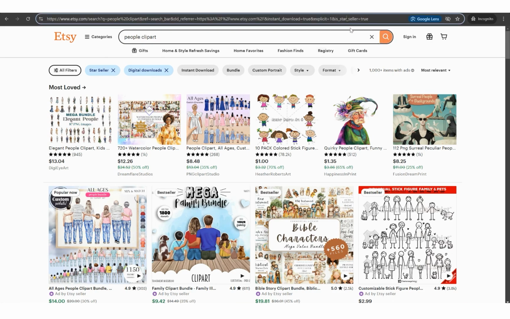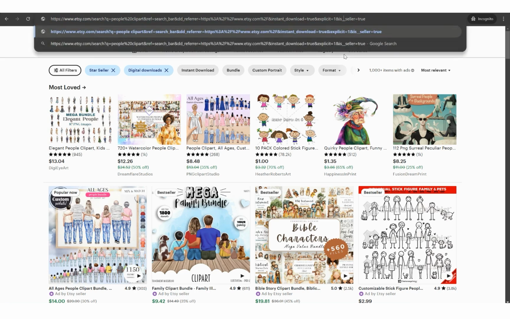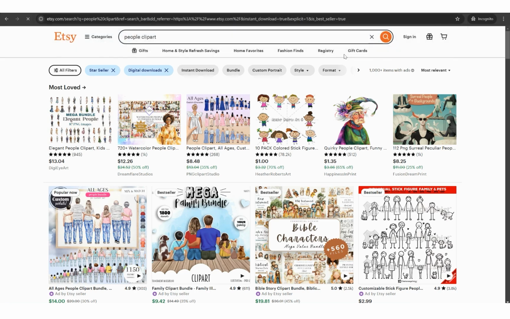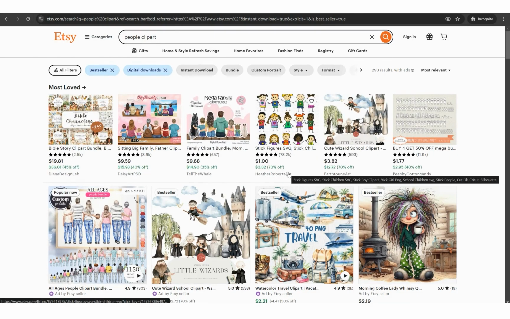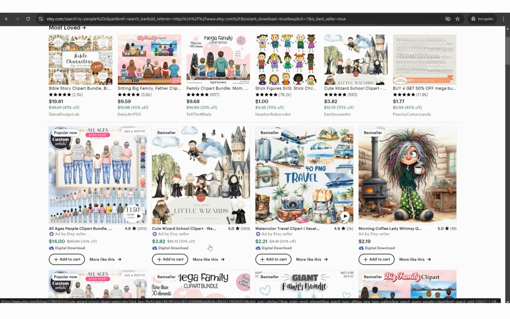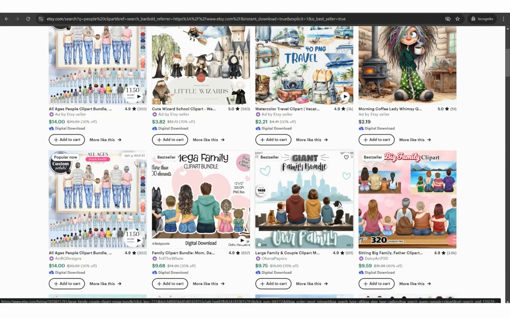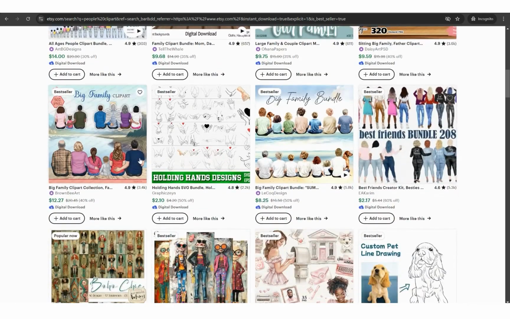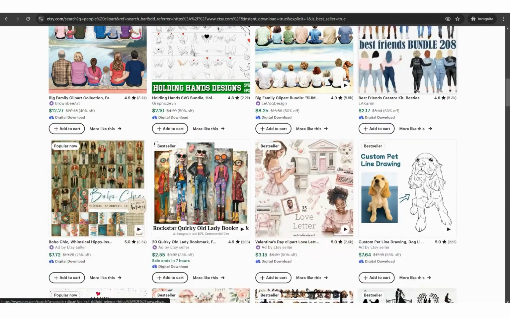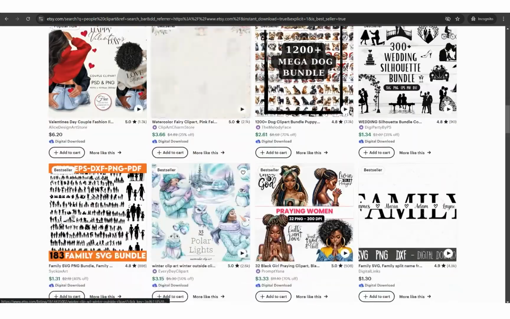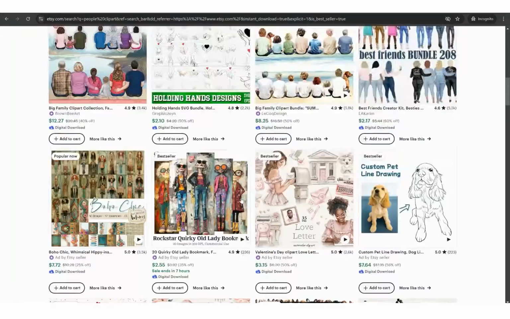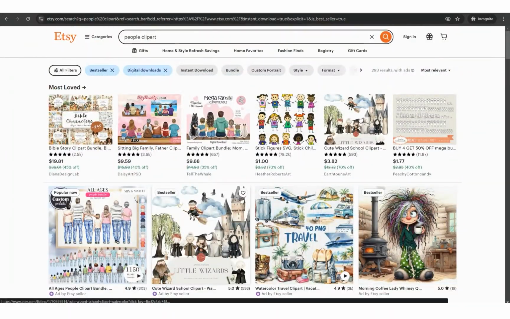Then at the top, instead of star seller, I'm going to search for bestseller, because I want to know who the bestsellers are when it comes to creating people clip art. As you can see, you have a wide variety of people style clip art, a lot of back turned, rear facing clip art, all on the first page. Like I said, this is a strong indicator. So that's number 1. I love people clip art. There's such a demand for creating people style clip art.